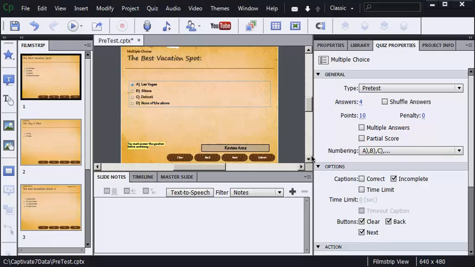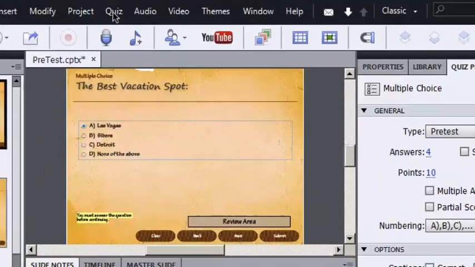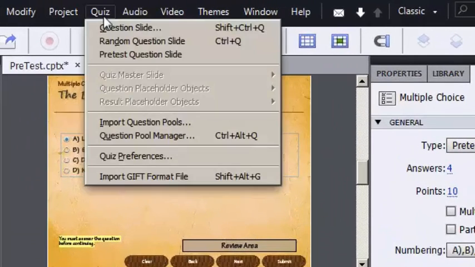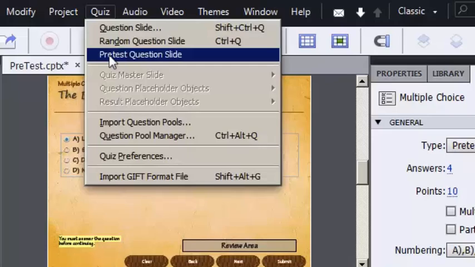I've had several people ask me how they can include a pretest in a project before the learner is presented with a real quiz. In Captivate version 6 and 7, you are provided with a pretest option, so check it out. From the quiz menu, you choose Pretest Question Slide.